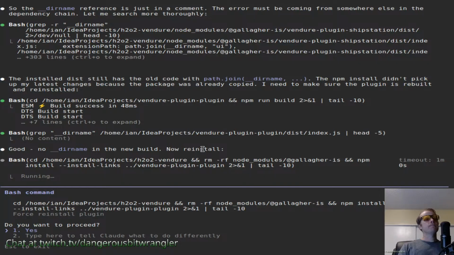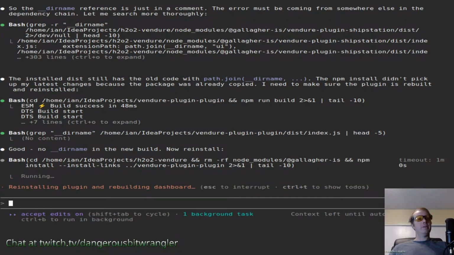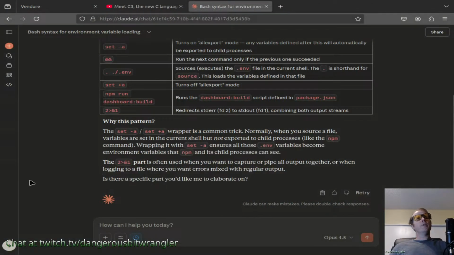Oh crap. Hang on, fix my camera. I'll have to dig into that later and figure out why the camera's freezing on me. It keeps doing that. Force reinstall plugin. Sure, why not? Sorry, I'm zoning out here and just letting it do its thing.